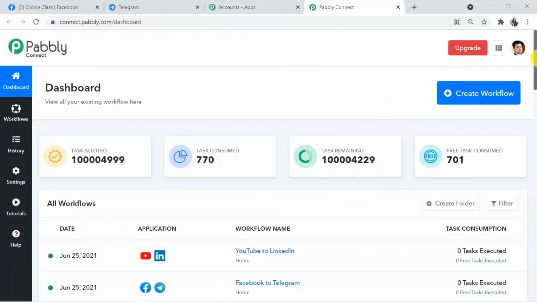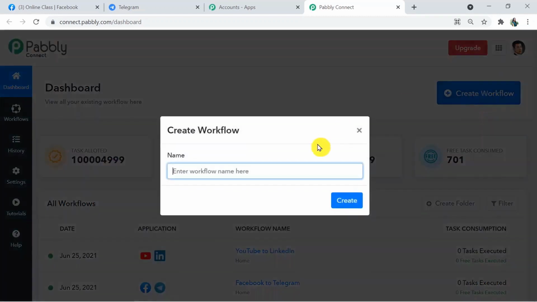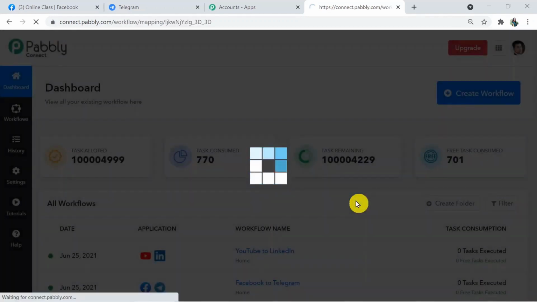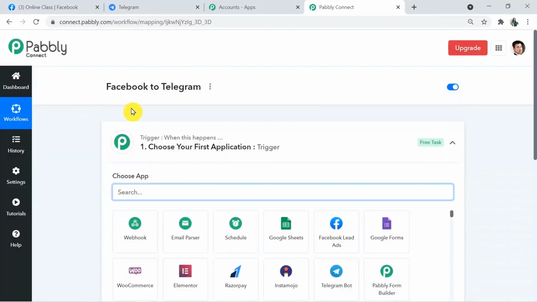Here what we have to do, we have to create the workflow with the help of this create workflow button over here. So just click on this create workflow button. And here you have to name your workflow. So I'm going to give it the name Facebook to Telegram. Okay, now click on create. Okay, so this is the name of your workflow. Here I would like to mention that I will add the link of this workflow in the description box. You can directly clone it and directly access it in your account.